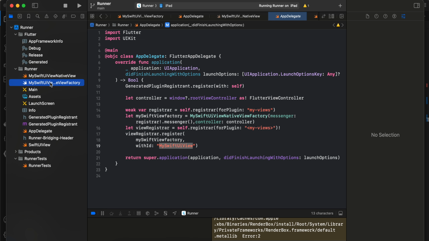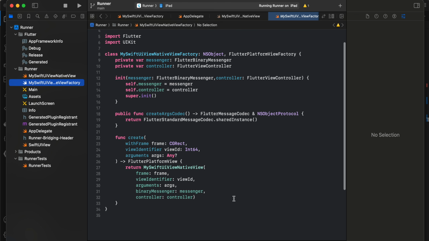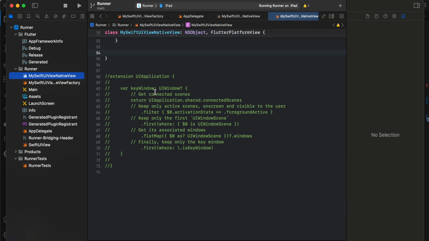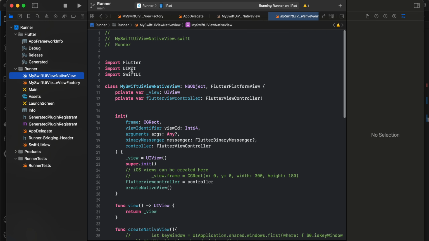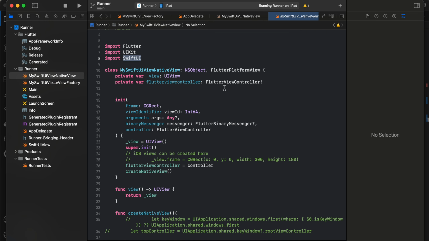Then I have created another Swift file called MySwiftUIViewNativeViewFactory. Again I have copy pasted this code from the documentation. This is boilerplate code you have to write every time you want to embed a native iOS view inside your Flutter project, so just copy paste it. Here we are referencing another Swift file called MySwiftUIViewNativeView. So I have created that file, and here you can see we have imported UIKit as well as SwiftUI. This will basically help us to embed our SwiftUI view inside UIKit.